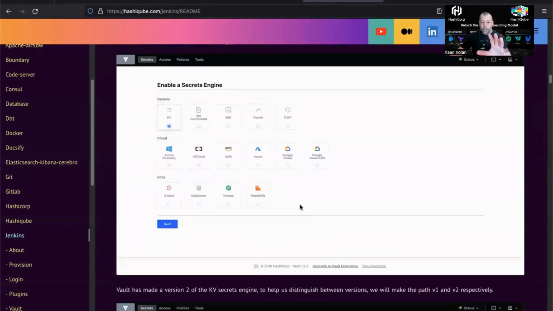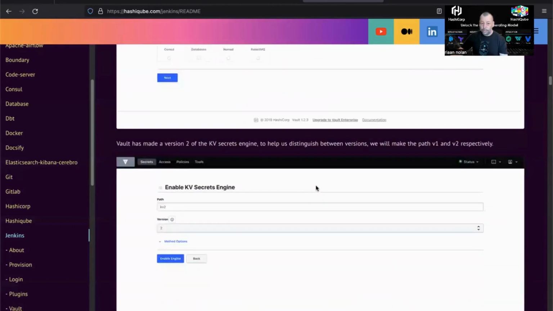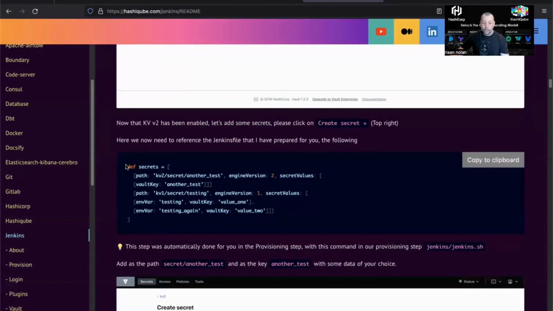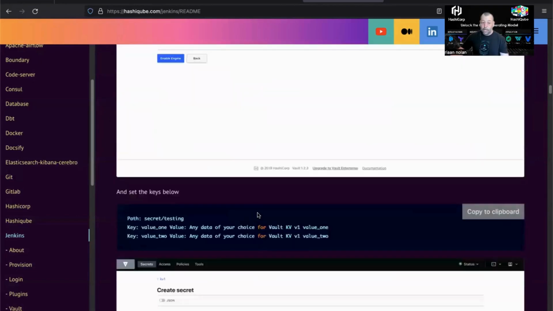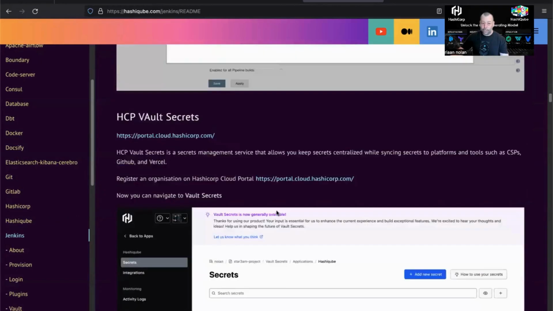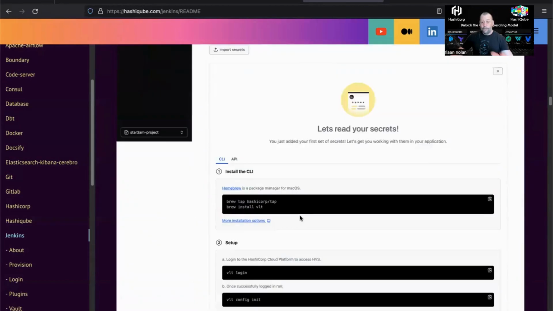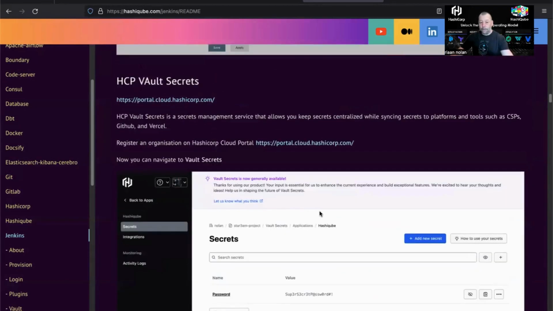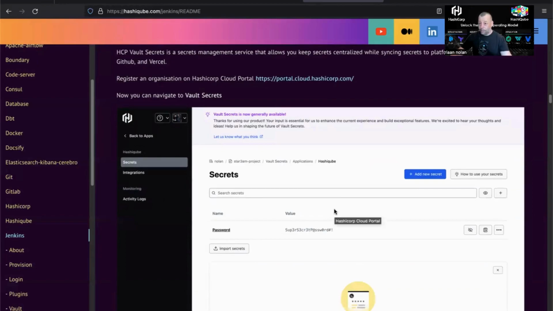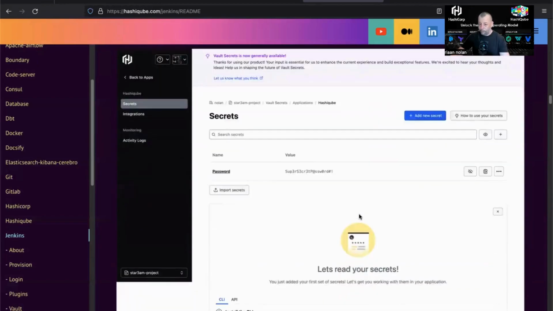Now, here in Vault, we will enable our key value secrets engines on the Vault on HashiCube local, and we can then use this little bit of Groovy code in our Jenkins file to retrieve these secrets. Now, let me show you the entire Jenkins file. Sorry, before we get there, here is our Vault secrets on HashiCorp Cloud Platform.